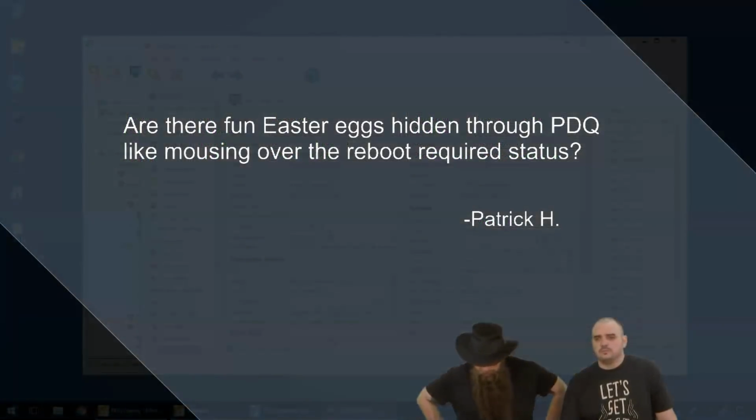Okay, one more question. Dear Shane and Jordan, are there fun Easter eggs hidden through PDQ, like mousing over the Reboot Required status? Thanks, Patrick H. There may be.